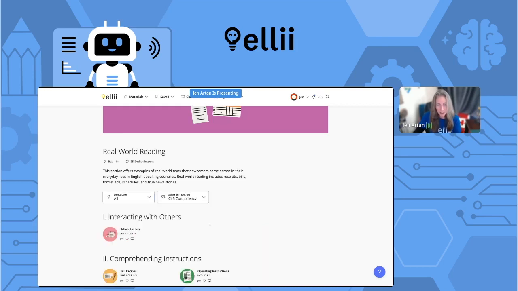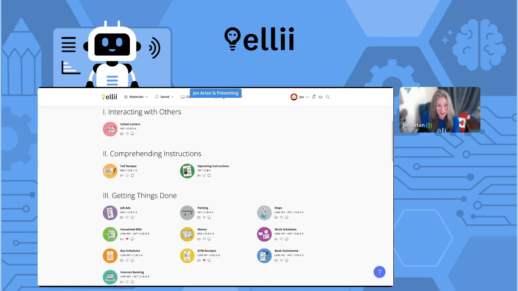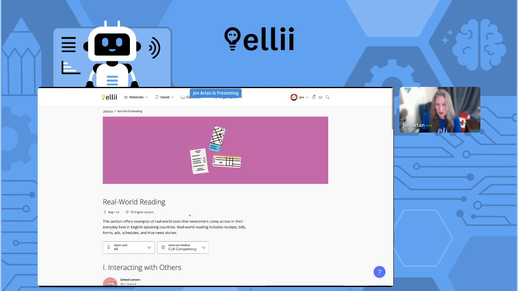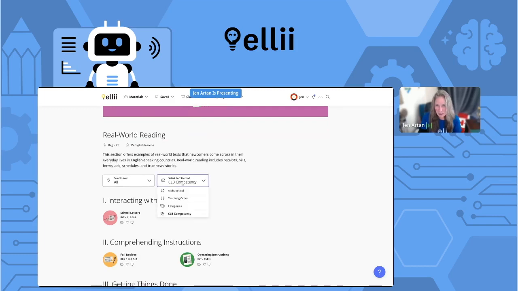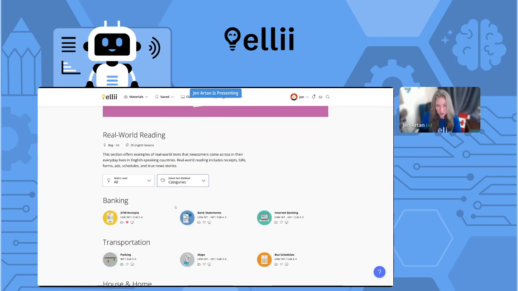So if I switch to CLB competency, Canadian Language Benchmark, it's going to organize this entire section by the competencies, like interacting with others, comprehending instructions, getting things done. So for our Canadian teachers, that's a really useful feature. But I know we're not all Canadian teachers, so let me just get back into categories so I can show you more about this section.